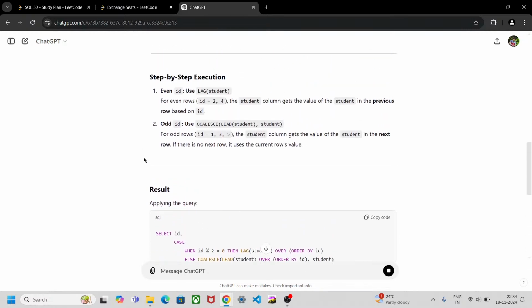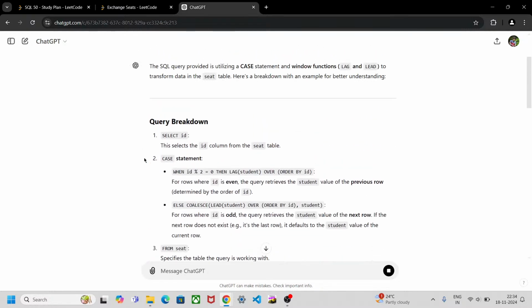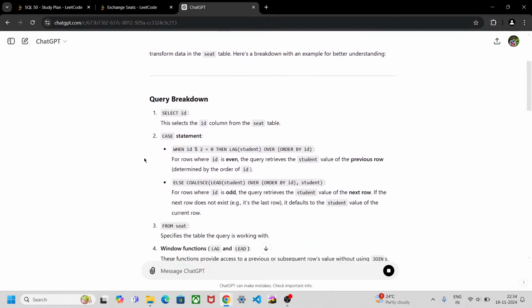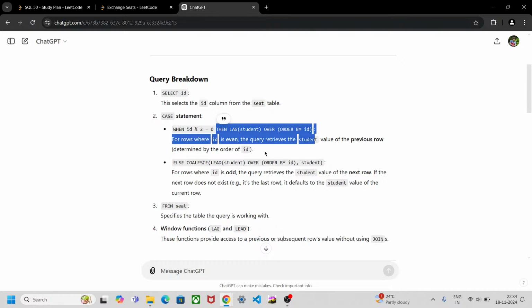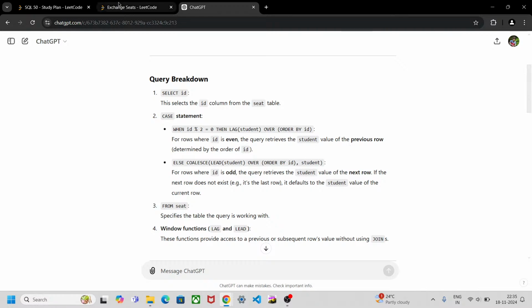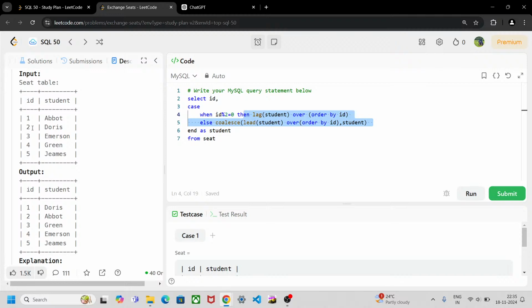Okay, so if you see what it did, CASE WHEN ID mod 2 is equal to 0 THEN LAG student OVER ORDER BY ID. For rows where ID is even, the query retrieves the student value of the previous row, determined by the order of ID. So wherever this condition is satisfied, it gets one record from above, that is, it brings this down here. Okay, that is the first thing.